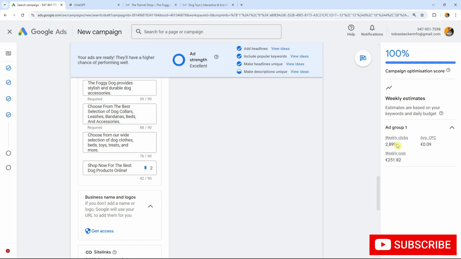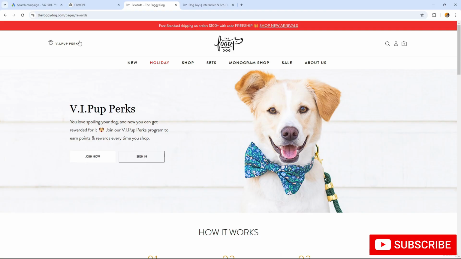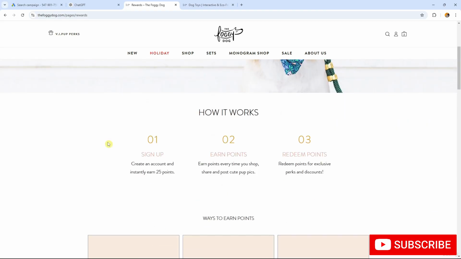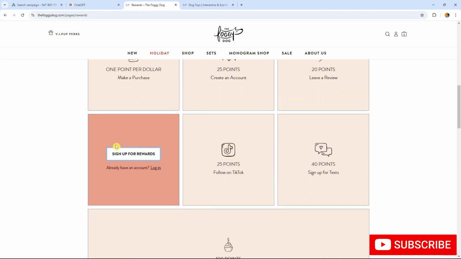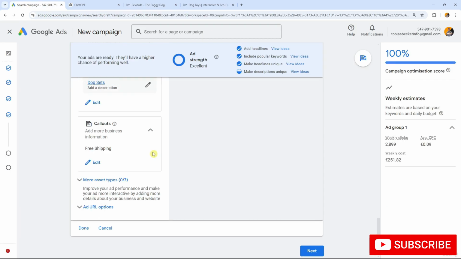We have a weekly estimate of 2,900 clicks, 0.09 euros per click, so 9 cents, which gives us about 250 euros for 2,900 clicks. That would be okay, depending obviously on the quality of our page, because if we get 2,000 link clicks but nobody buys, this wouldn't be good. Okay, let's keep it like that.